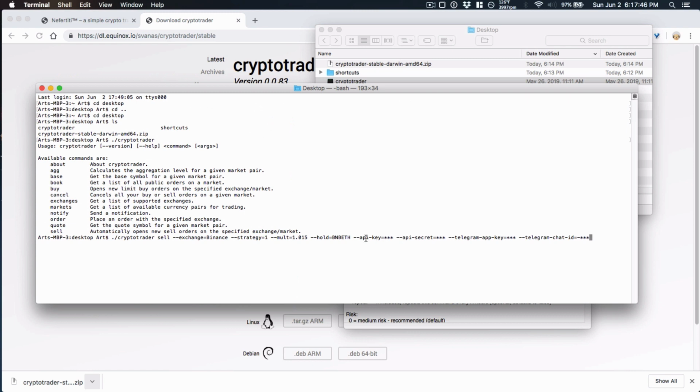Go to your exchange, Google how to get an API key if you don't know how to do that, and make sure that withdraw is unchecked. I repeat, make sure that withdraw on your API keys is unchecked. You will need trade checked. And --telegram-app-key.